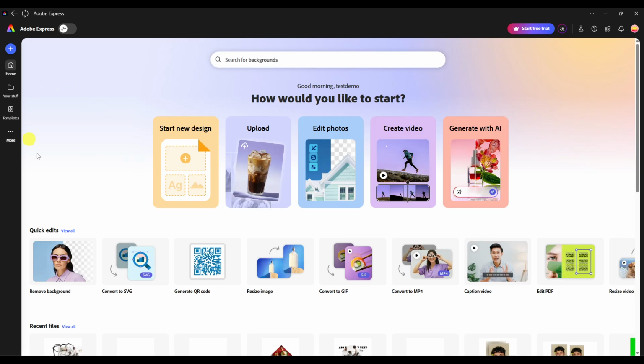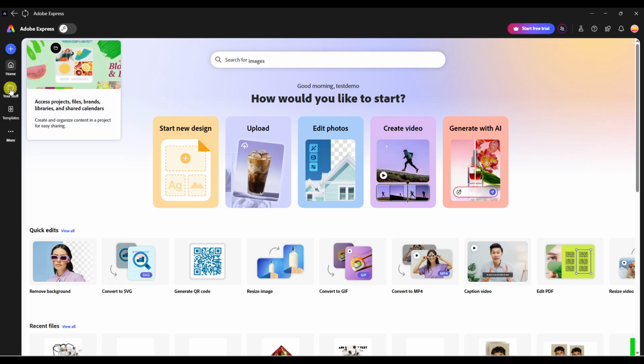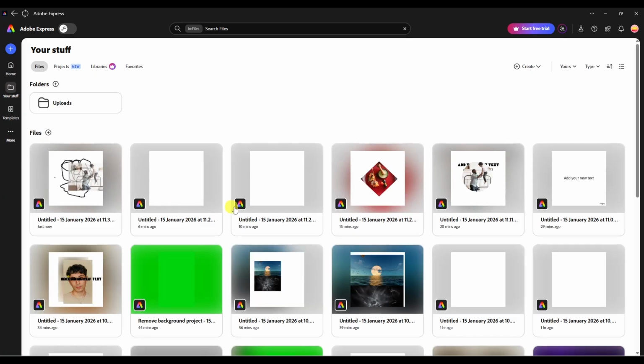Give it a second to load and make sure you're signed into your account so your work stays synced and accessible. Once you're in, look to the left side of the screen. If you're returning to an existing project, you can head into your stuff. If you're starting fresh, which we'll do here, click Start New Design, then click New Design to open a blank workspace.